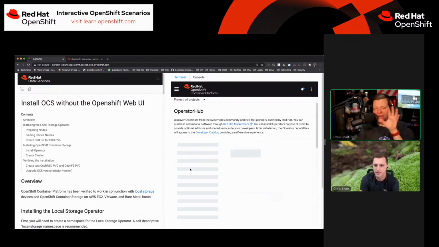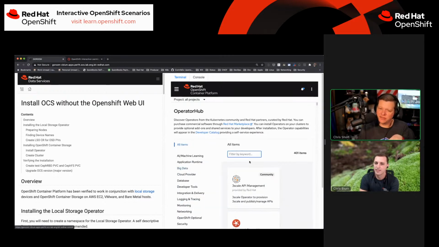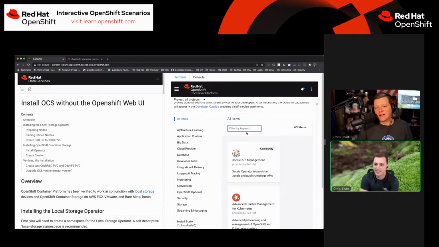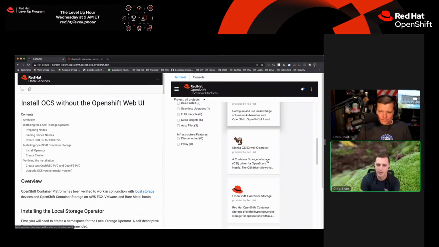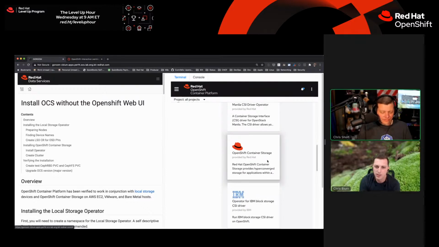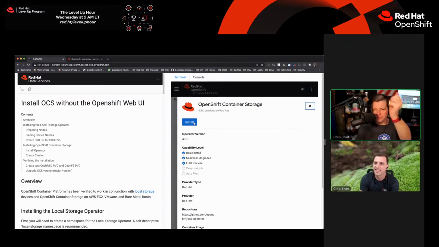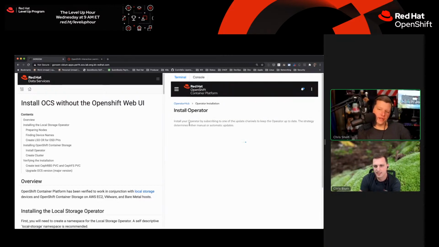So this is how you would do it, the normal way, the path of least resistance, I guess is the right way to call it. This is just one of our labs, based on vSphere, so we do have one of the default storage classes available. And there you go, that's container storage. I click install. It's a full lifecycle operator, so that's pretty awesome. It'll take care of itself.